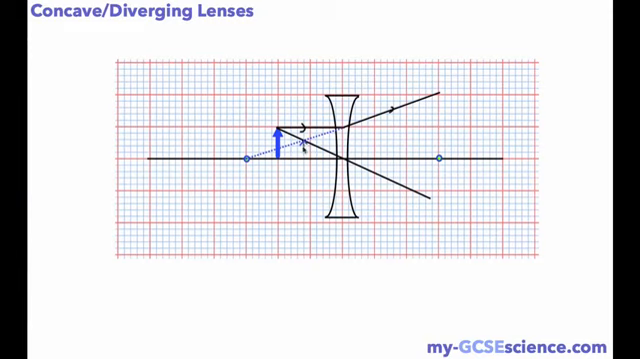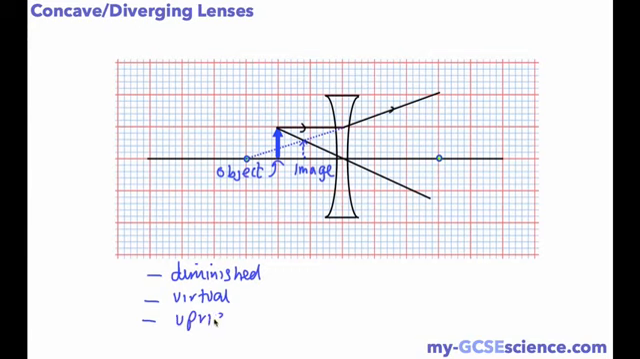Okay, so it's a virtual image, so we draw it as a dotted line, and there's three ways we can describe this. The first one is to say that it's diminished. That just means it's smaller than the actual object. Let's just label the image here, and this is our object. That's our object, that's our image. It's diminished, it's virtual, and the clue to it being virtual is that it's on the same side as the object, and also it is upright, which means it's standing in the same direction as the actual object. Okay, so three ways to describe that image.